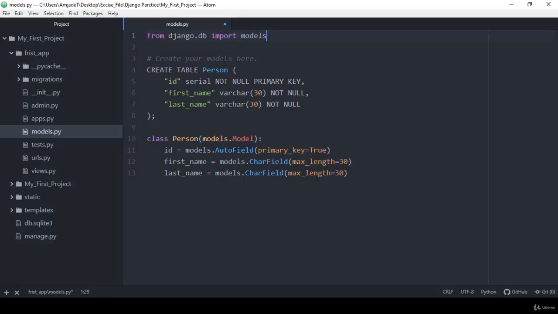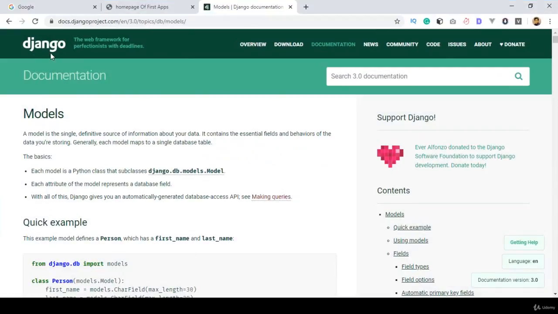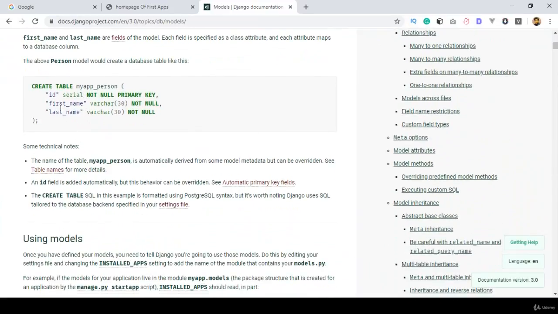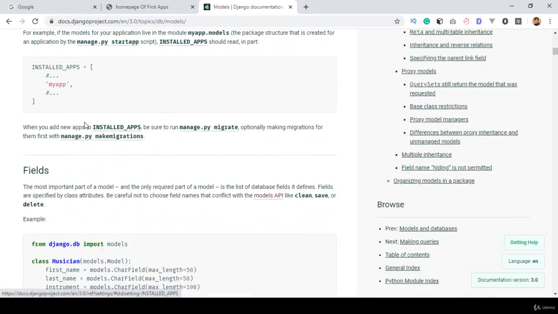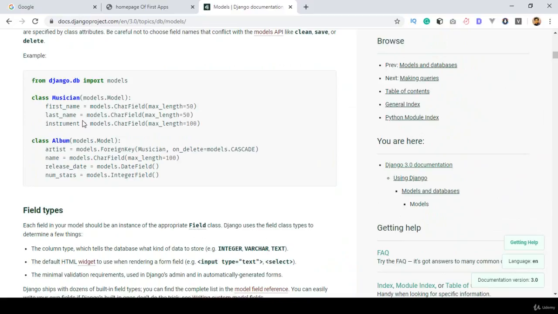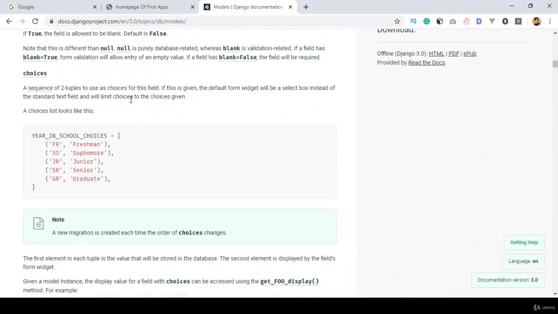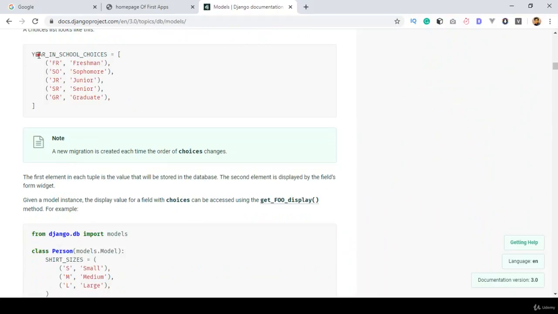So if you want to learn more about models, Django also has an official website with models documentation. In these models docs you will get a lot of resources, and we will use these resources. You can see that this is also my app Person, and here are some examples. So if you want to learn more about it, it is better to read this page. You will get a lot of resources from here, and we will use everything in our project, like our choices.